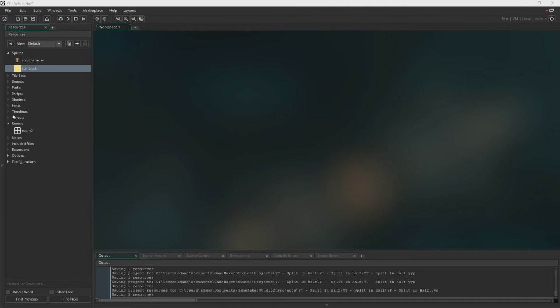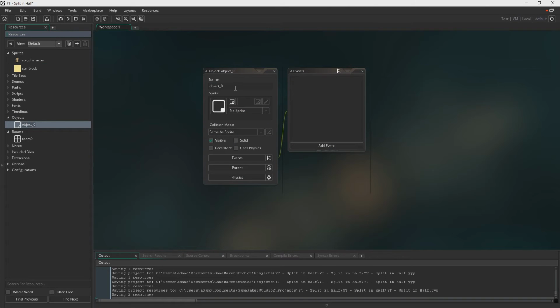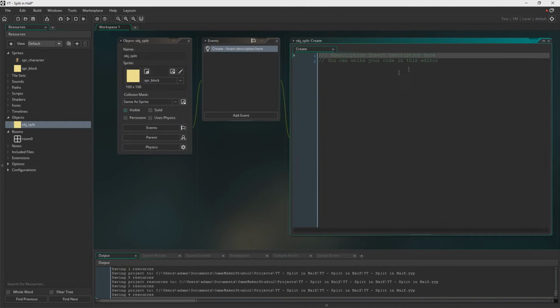So next up, we need to create an object. We're going to call this object split. And this is going to be what we click on to make it split. And you can just assign that to the sprite that you want. We're going to have a create event, but you don't have to do this, because this is just for me, for when I use the character instead, just to set the image speed.